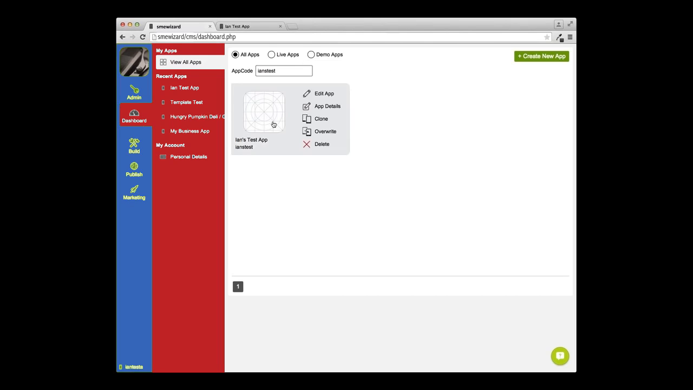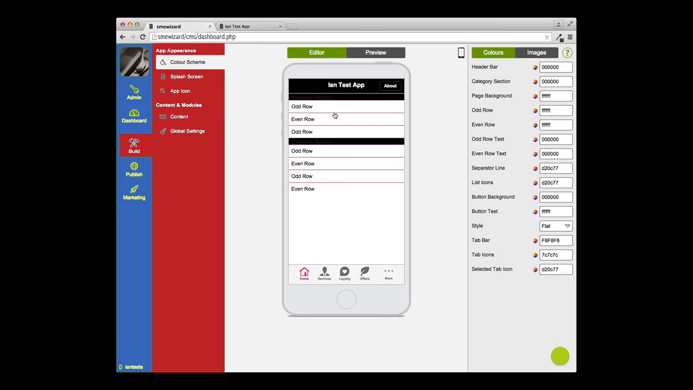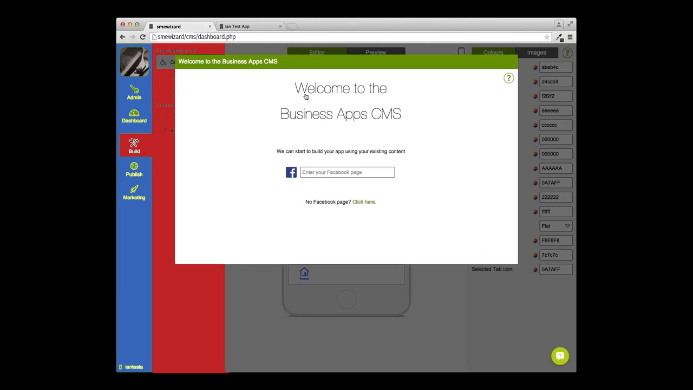And what we'll see when we create a new app is that it automatically fills in the app code that you've created, and therefore this app code field acts as a filter, so it will show you that exact app. And here, as we had before on the previous CMS, are the various actions to edit the app details, clone it, and overwrite it to change it to a different app code. So what we're going to do is edit the app, where you can just click the app icon or click edit app from the menu.